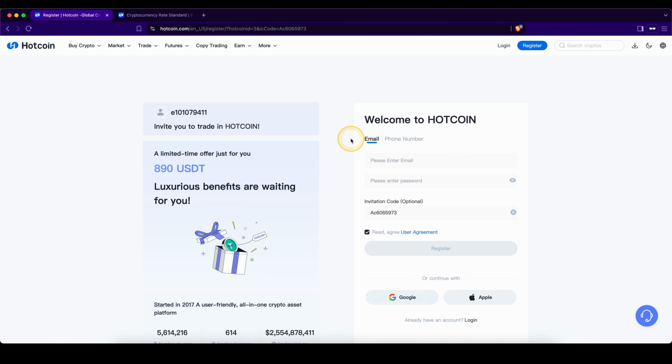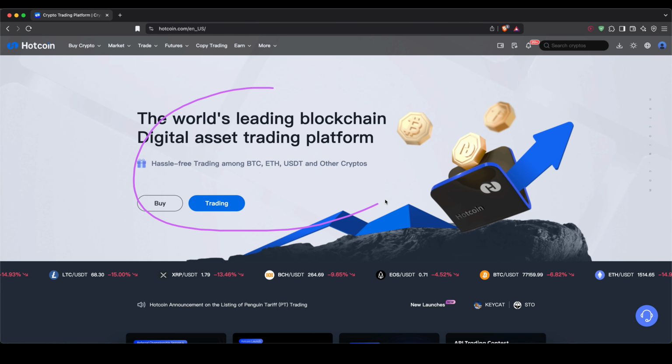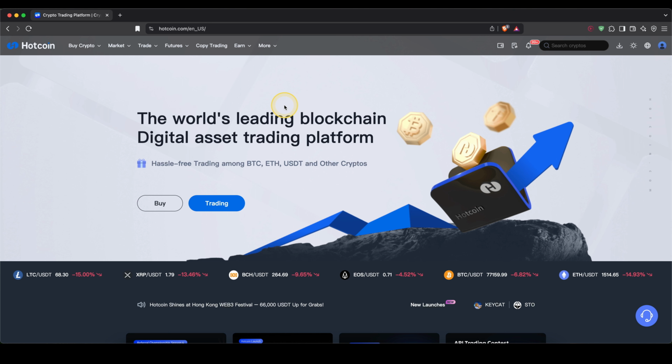To create your account, simply enter your email address right here and set a password, or use your Google or Apple account, and then you're ready to go. Once you have created an account and you log in for the first time, you will get to this page right here. And the first thing I want to show you is how you can deposit money.